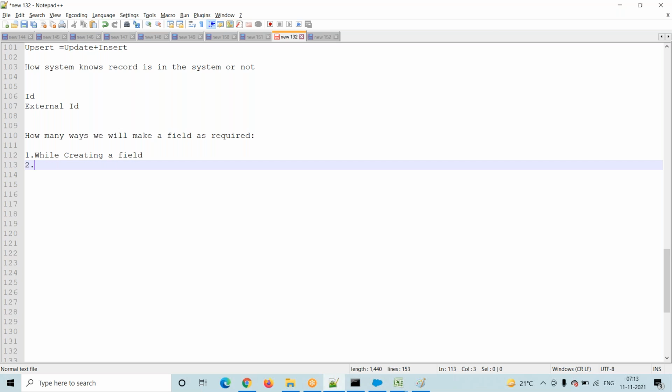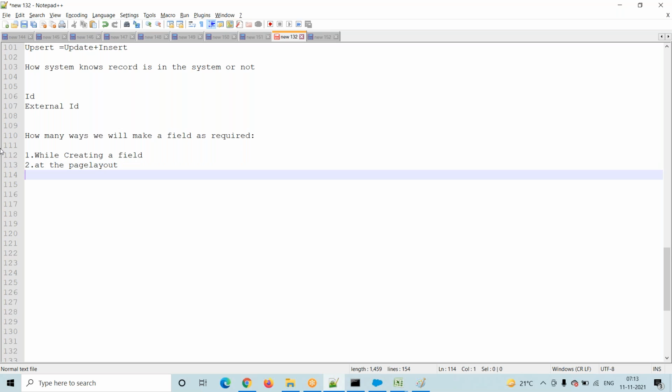The second one is what? At the page layout level. The third one is by using a validation rule.